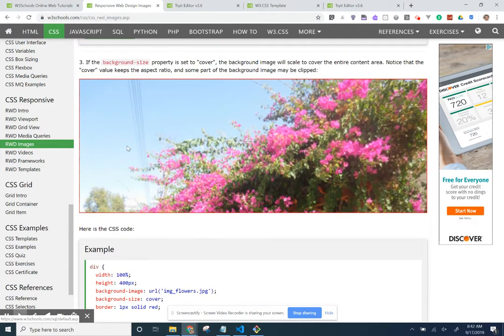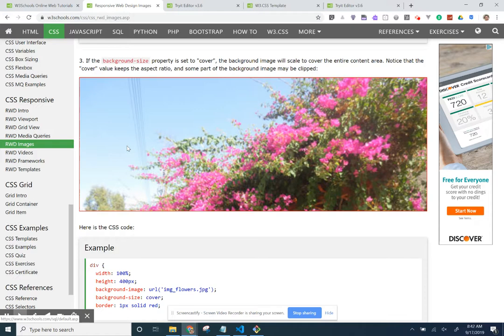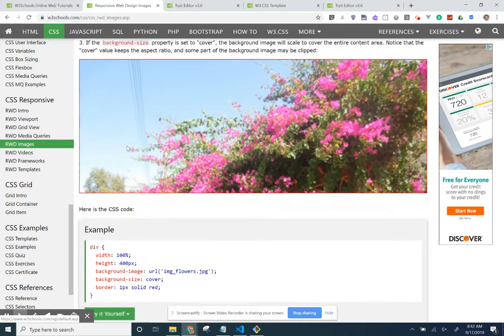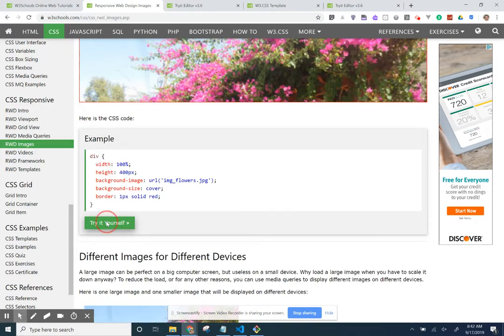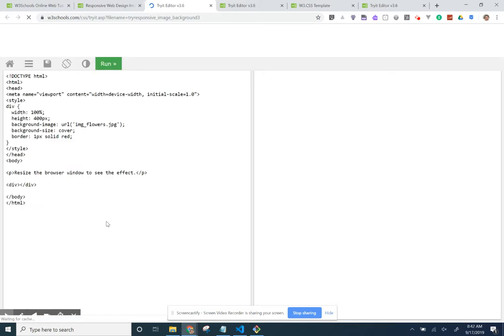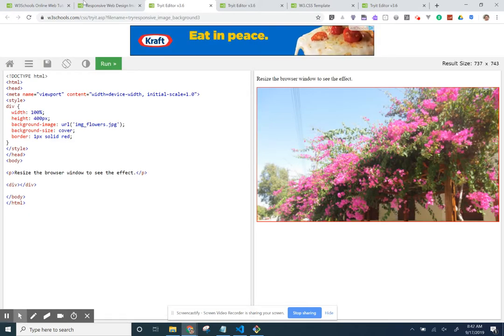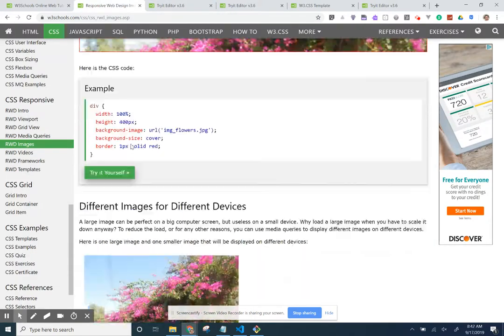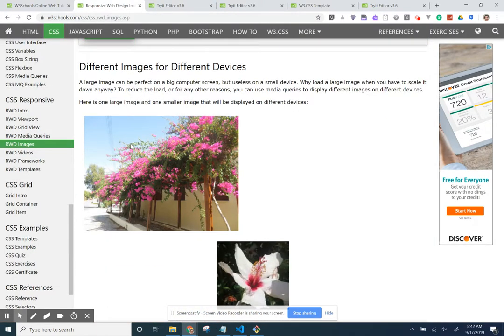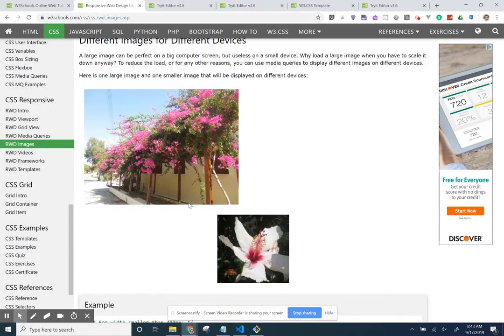But the aspect ratio doesn't change, so the image may be clipped. So you don't see the entire image like we did before. So you want different images for different devices. A large image can be perfect on a big computer screen, but useless on a small device.